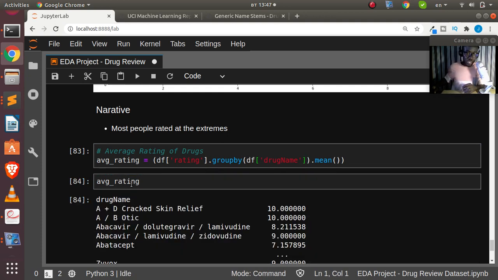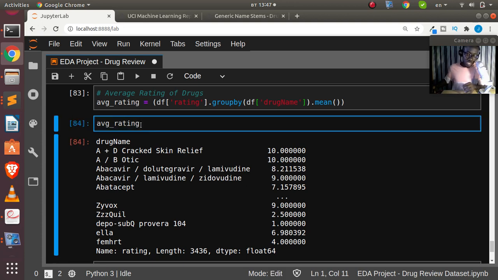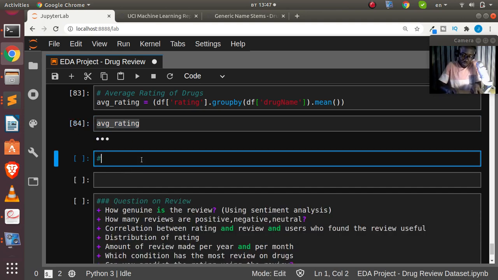If I check it out now, you can see that based on the drugs, right? So these are all the different drugs, and then the average rating for that particular group of drug, right? For that particular drug. So I can also do the same thing and get them as a plot. So let's do the same thing for the top drugs. So it's going to be the average rating for the, let's not make it for the top, but for all the drugs, right?